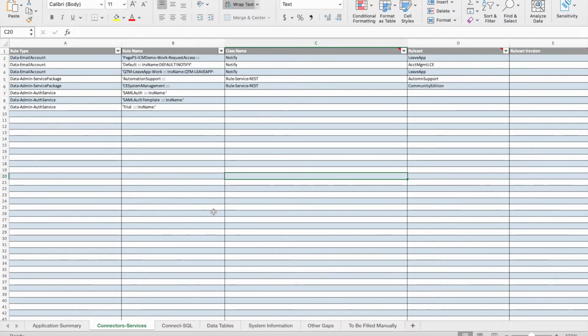If you see here, Pega is giving the rule details: rule type, rule name, class name, rule set, and rule set version. But with this you'll not be able to understand why. Let's say you have tons of REST services or SOAP services, then you'll not be able to understand what you have to do. Pega is not giving that much detail, but we will talk about what we can do after getting this list and how we can analyze it.